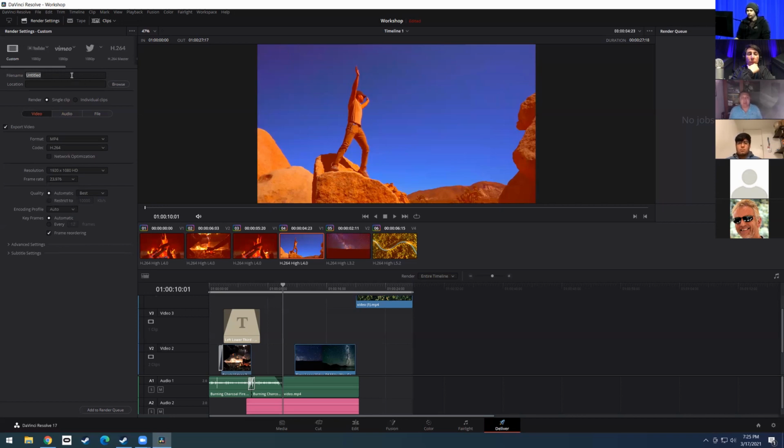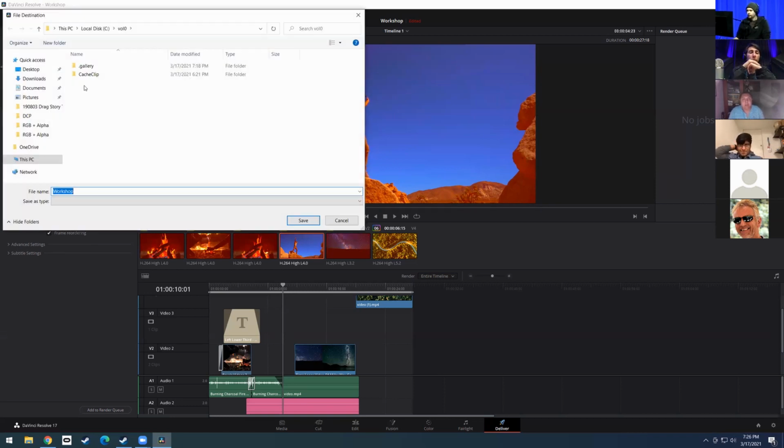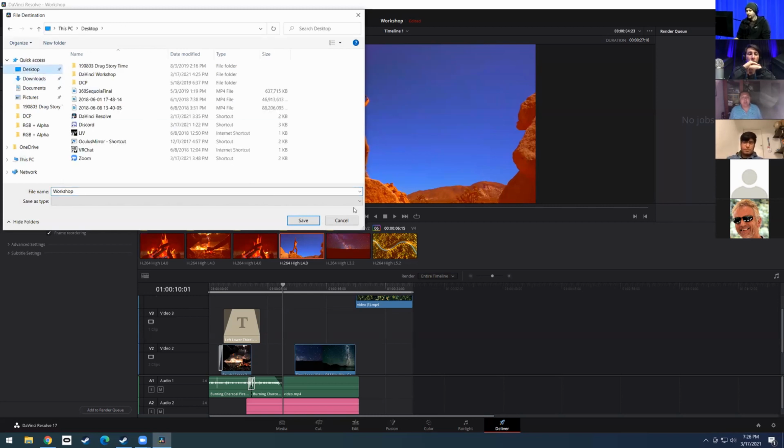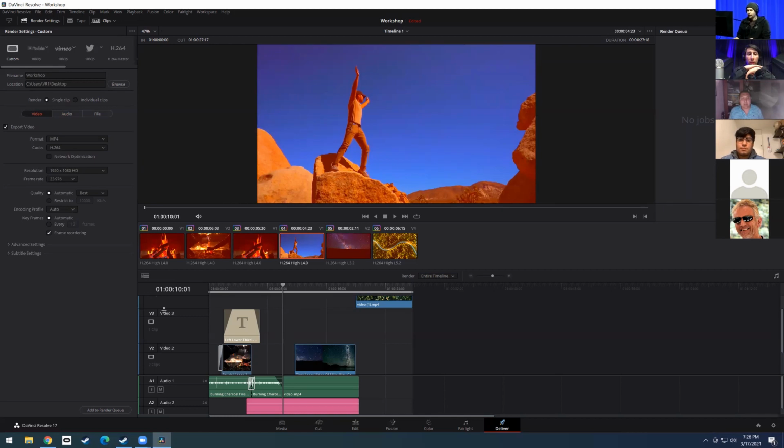Yeah. So what I can do is I'm going to change the file name. This is called Workshop. That's what we've been naming everything so far. And we're going to browse for a location. Just browse the desktop, and you can see the file name right there. Go ahead and hit save, and then down at the bottom here, we're going to add to render queue. So now we have this in the render queue.